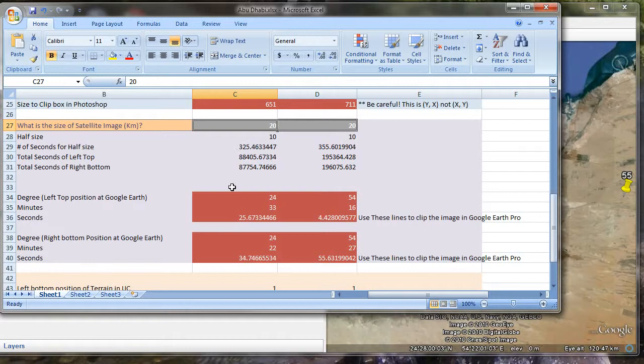So this is giving us coordinates of a top left position and a bottom right of whatever the size of this grid is. So if I put 4 kilometers by 4 kilometers here, this is going to give us the coordinates, the top left position, latitude, longitude, in degrees, minutes, seconds, and then the bottom right position in Google Earth of another coordinate. So this is also degrees, minutes, seconds of latitude and longitude.